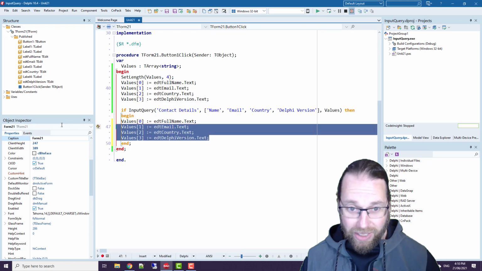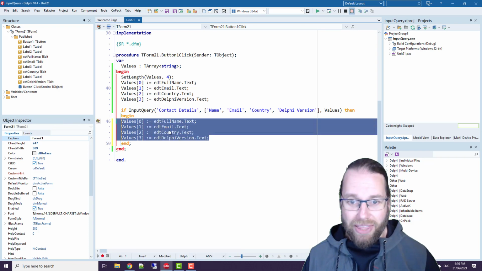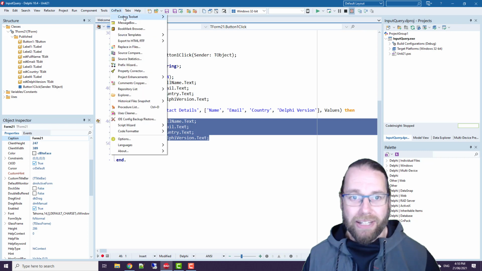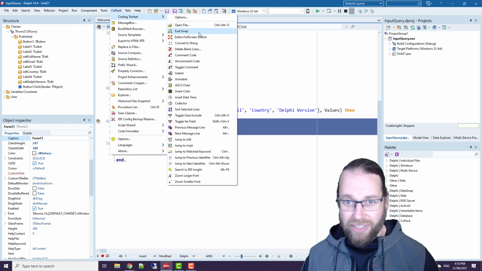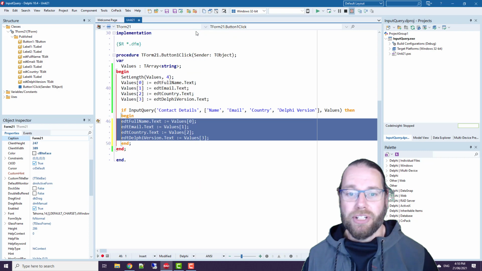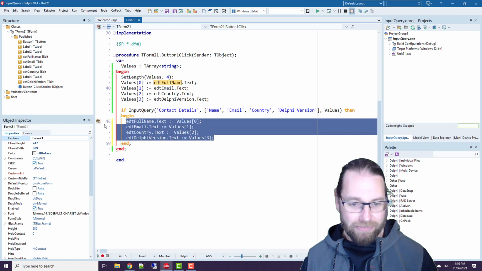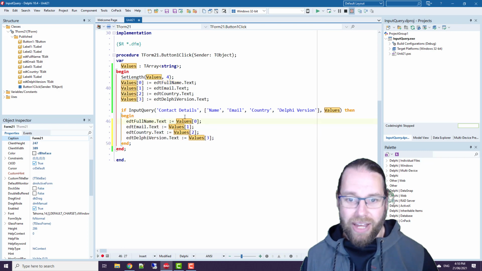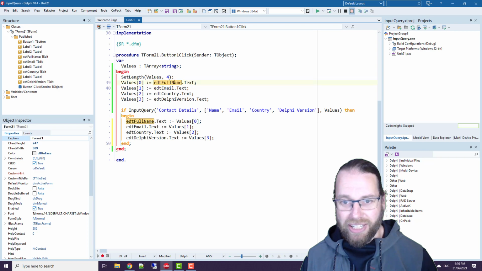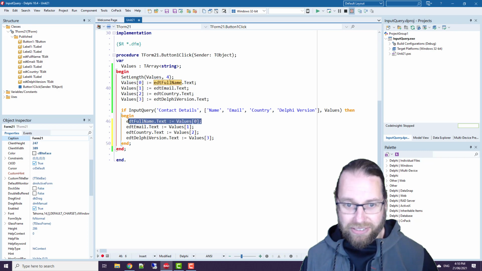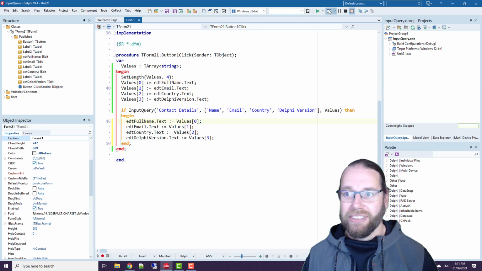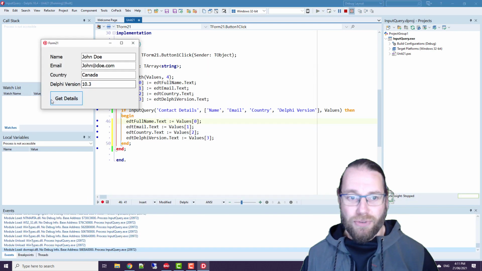But if we highlight the values we want to change, reverse, and go into CnPack and the coding toolset, there's this little Eval Swap, which if I run it, swaps around the assignment. So rather than what we had, value 0 is assigned EDT full name, it's reversed that, and we can now run that, and it'll work as before.